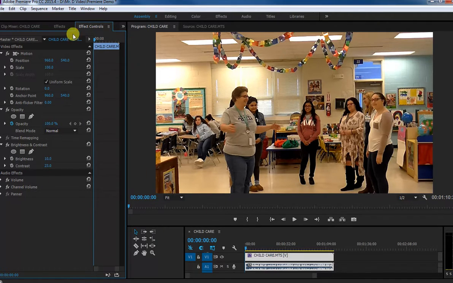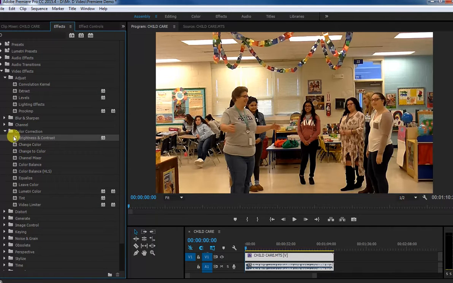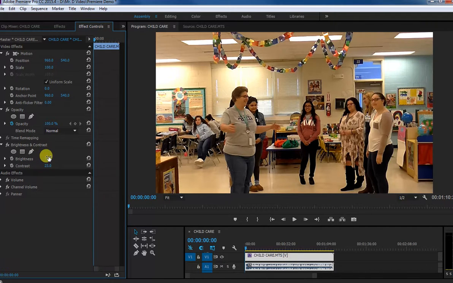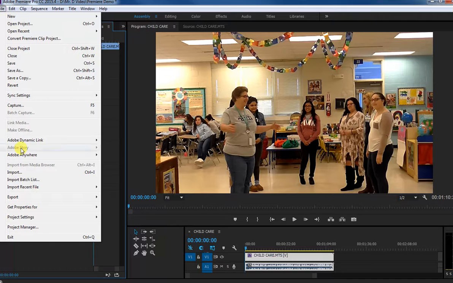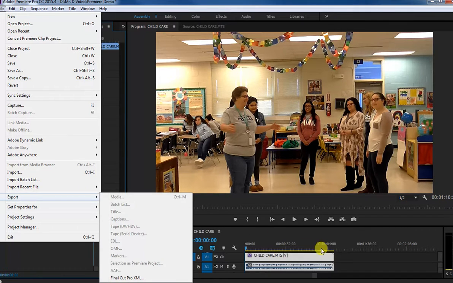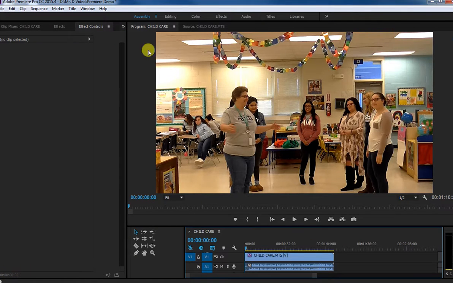So again, you just find this palette that says Effects, you go to Color Correction, drag that onto the clip, and then find Effects Control and adjust your sliders. So that would be adjusting our brightness and contrast. And then the last step, what I'm going to have you guys do is just export this. Oh, and as you notice, it's grayed out here, so you may have to just click in your timeline.